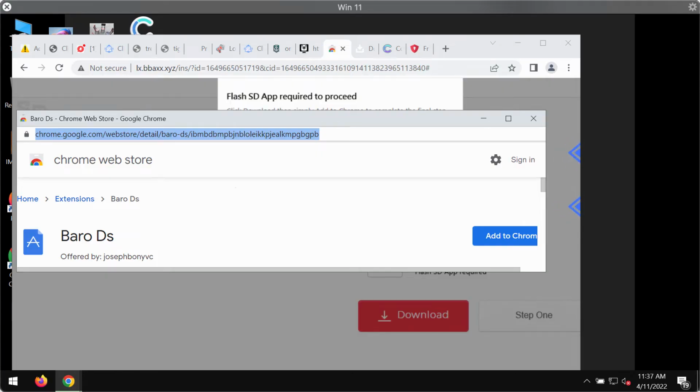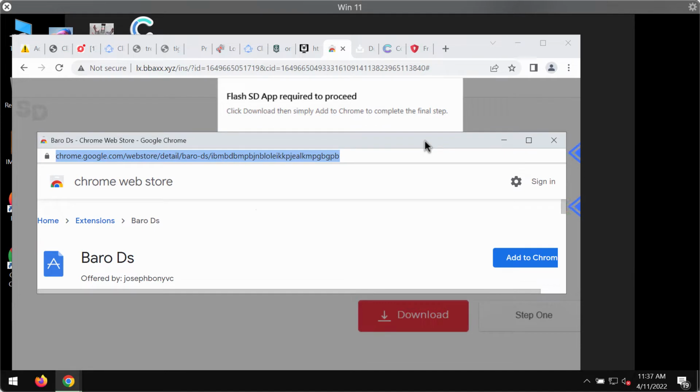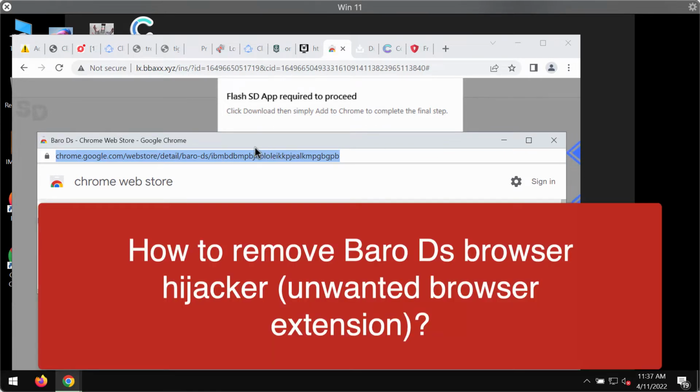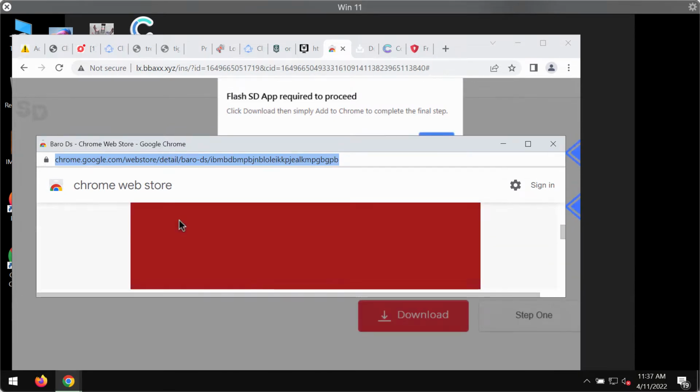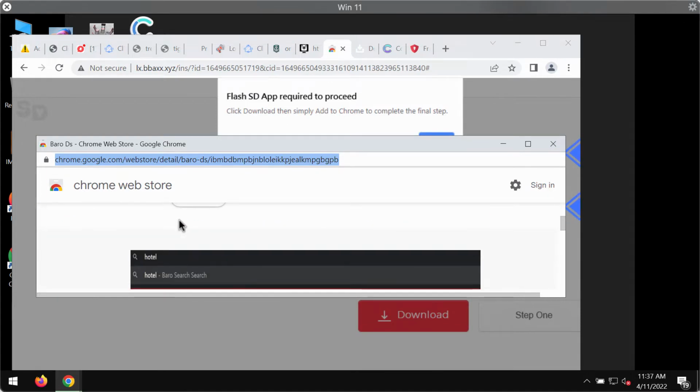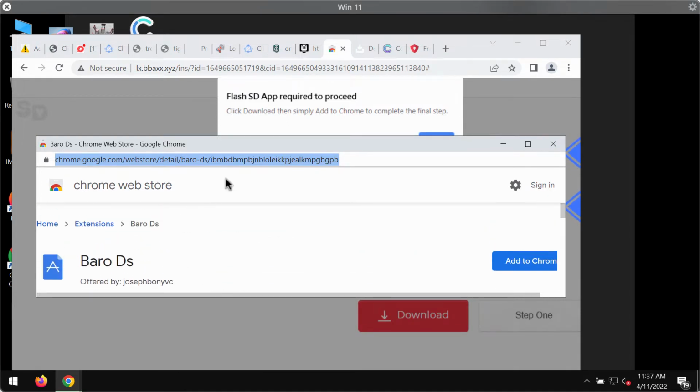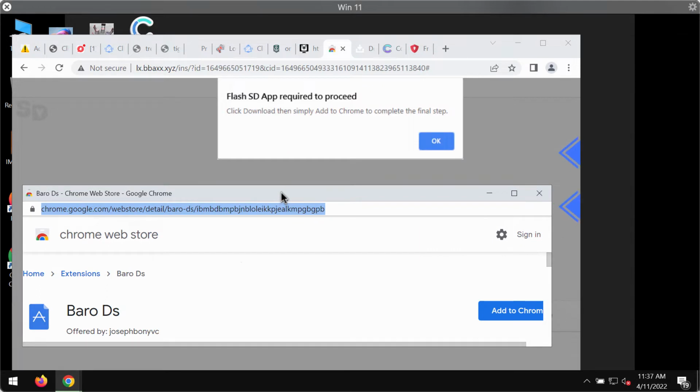My video guide will provide you with instructions on how to effectively remove the unwanted browser extension called Baro DS. Baro DS is a special extension designed specifically for the Google Chrome browser. The problem with this extension is that it is spread through fake browser update alerts.